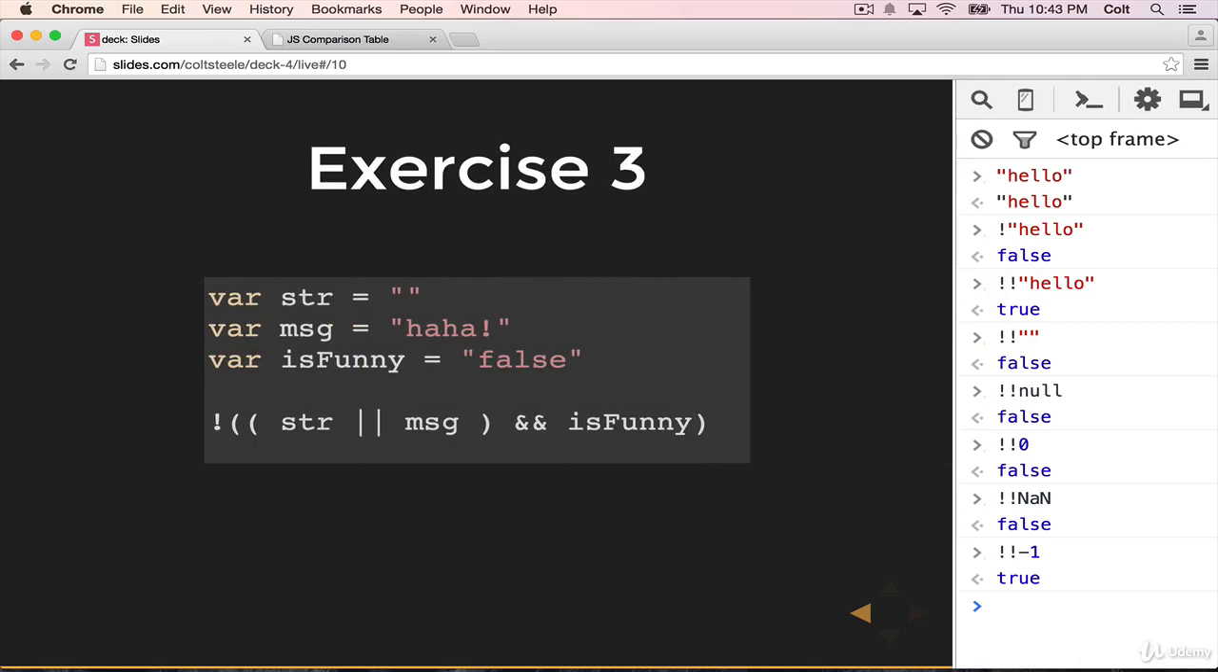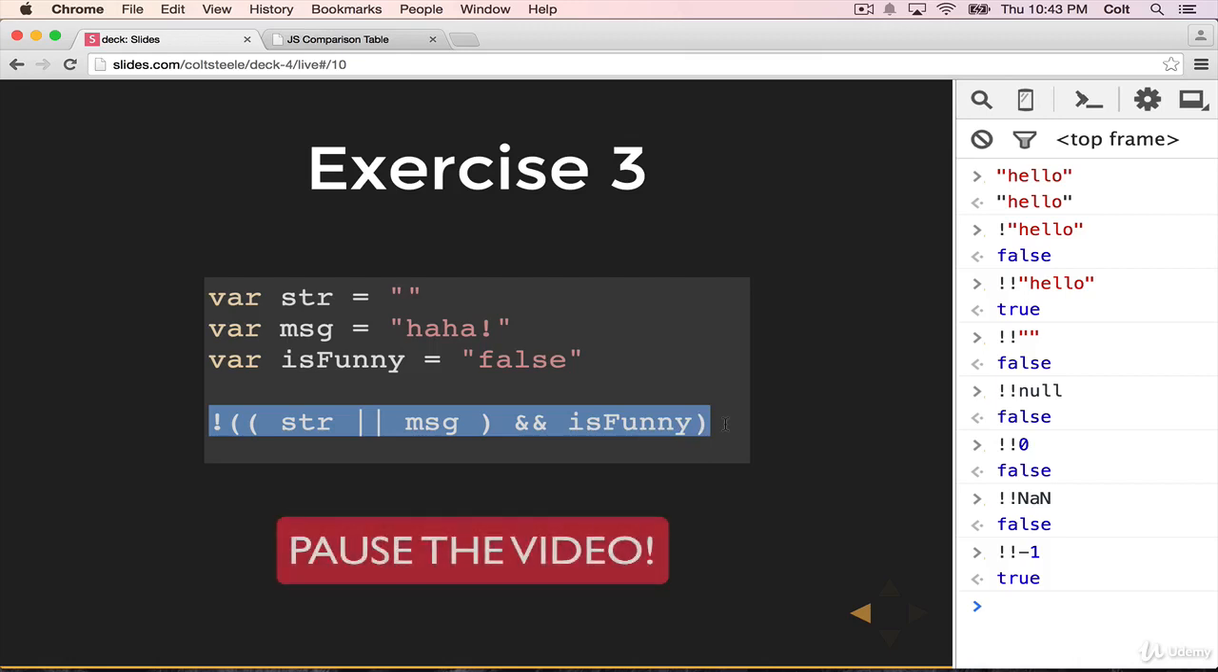So we have one last exercise here, which is just like the others, except now it's testing truthiness and falsiness. So 3 strings, an empty string, the string haha, and the string false. Evaluate this. Don't just run it in the console. We'll go over a solution. Plug in the values mentally and see what you come up with. Is the whole thing true or is the whole thing false?